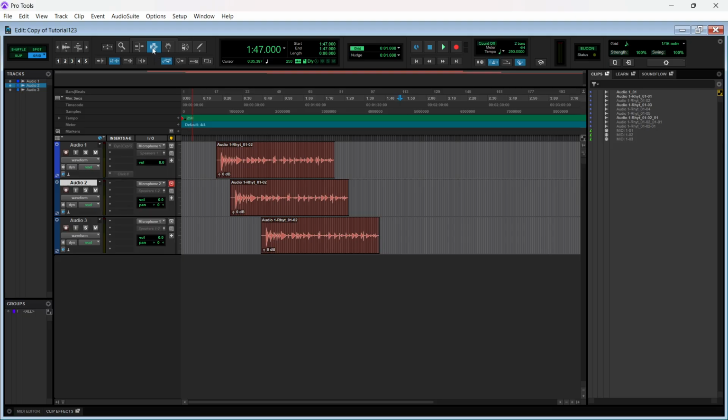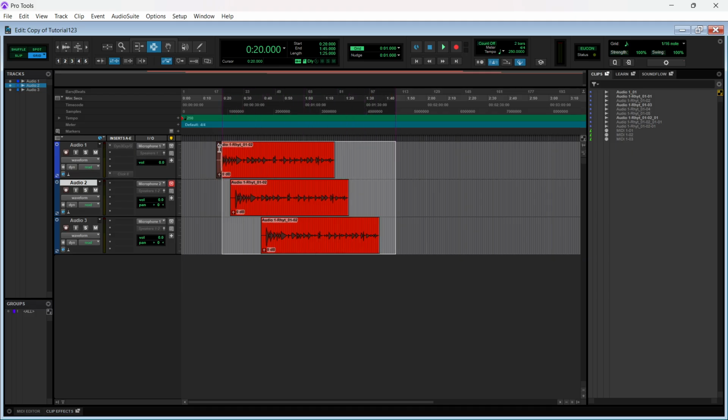Now you want to select this tool up top, which of course is the selector tool, and then you want to click and drag over all your clips you want to join, okay? Just like this. Now whenever you've done this, the first way you could do this is to consolidate them.